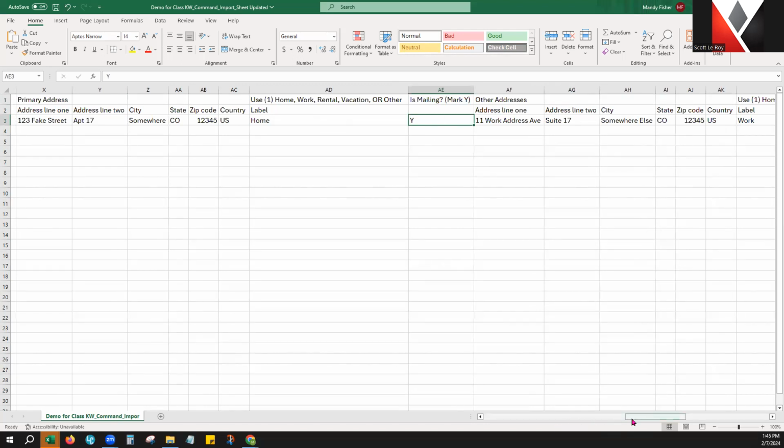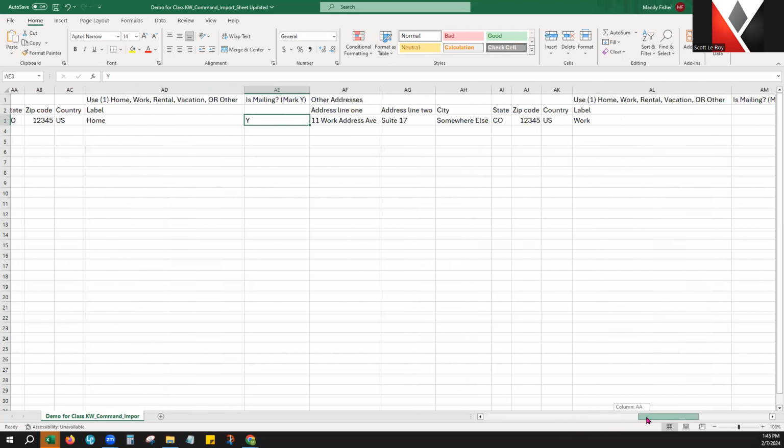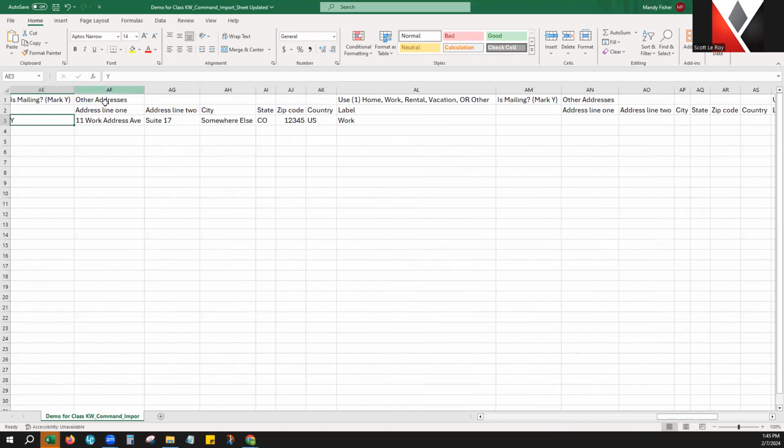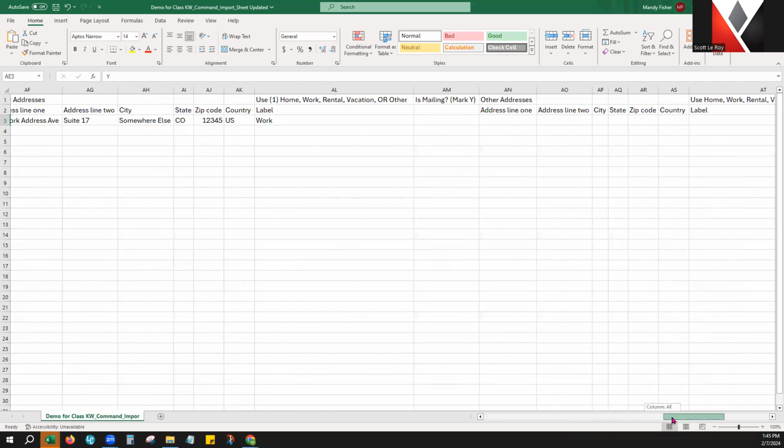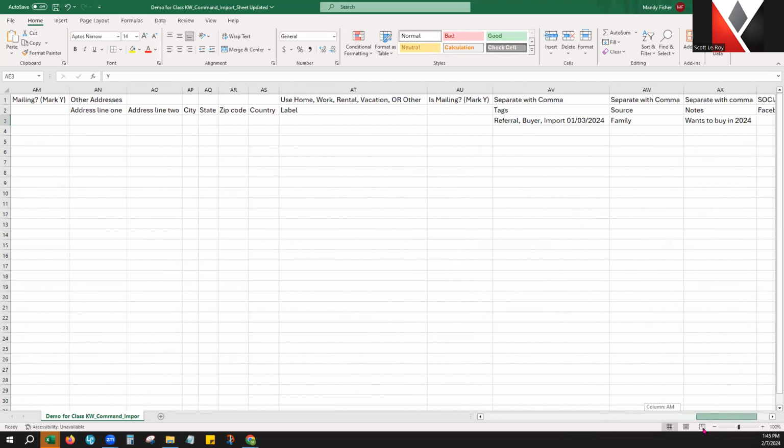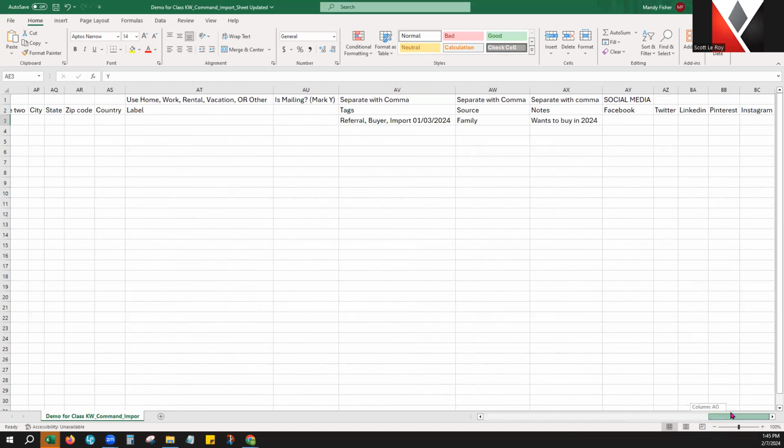Remember, you're only going to want to add the Y for one of the physical addresses to mark it as mailing. We move over to the right, that's the other address, same fields, label as well, but you don't add the capital Y for that if it's not the mailing. And there's a third address that you can add as well under other addresses, same fields. Even further to the right, it's a big template. You can get a lot of information for your contact on this.